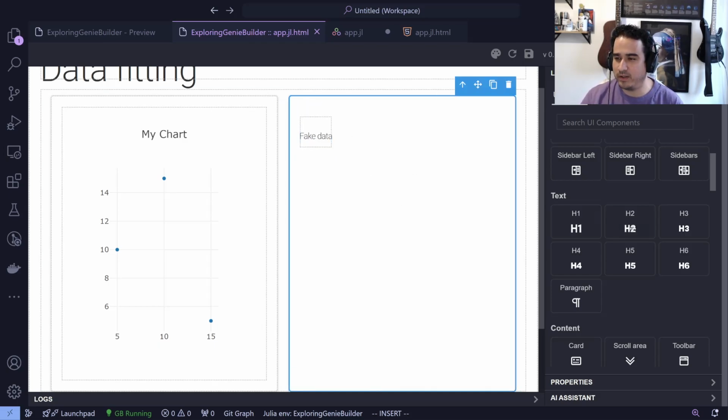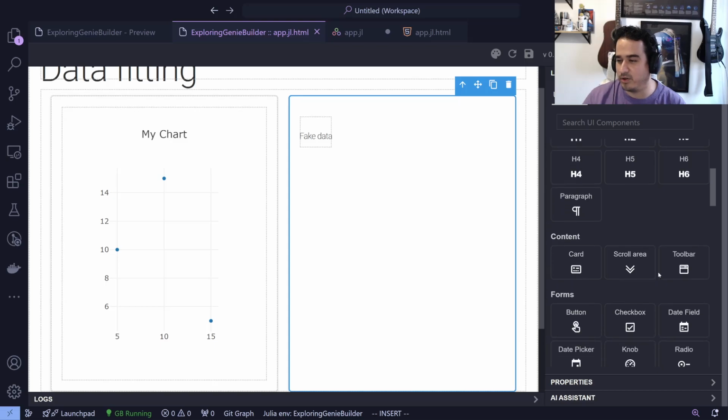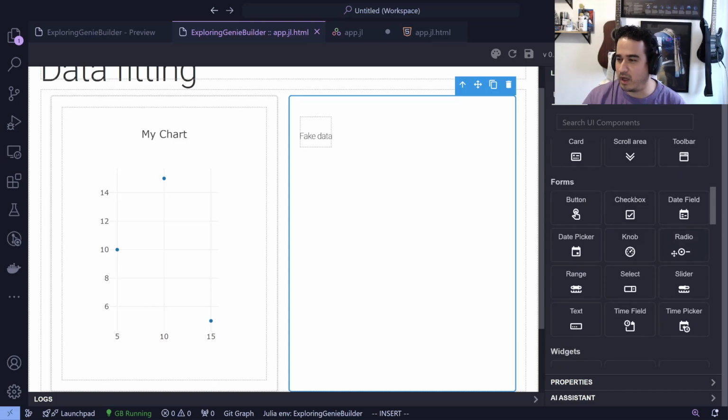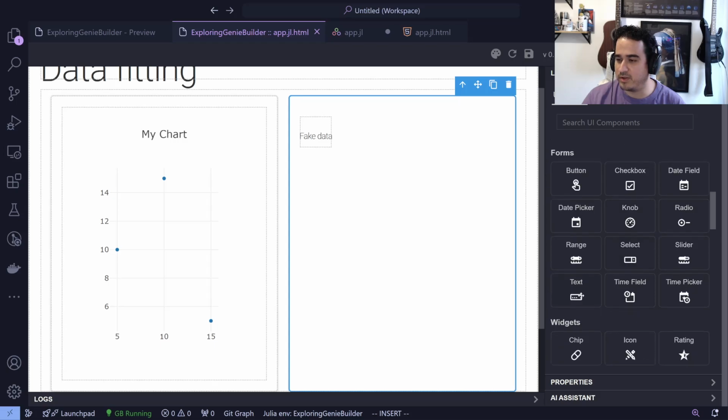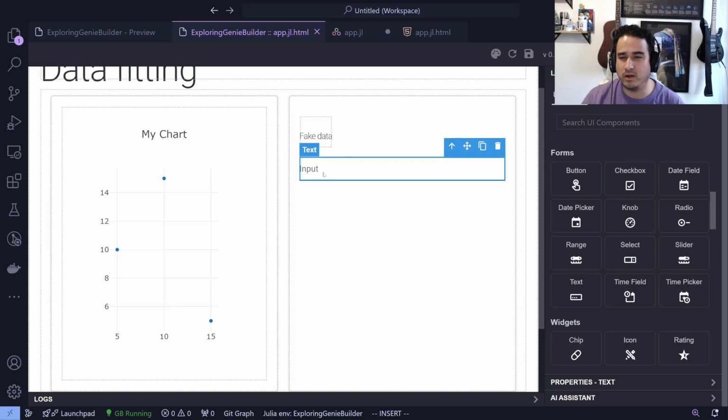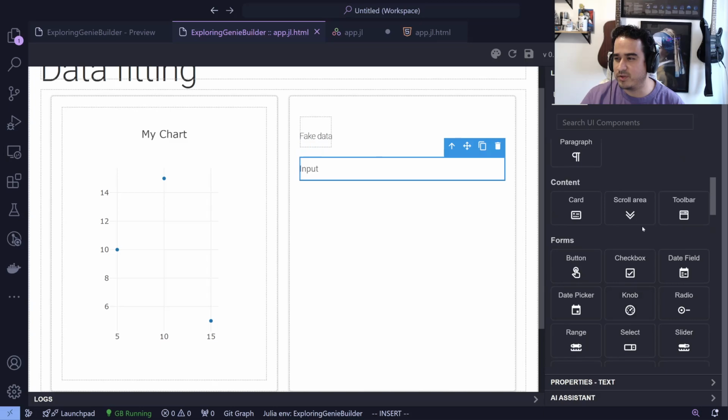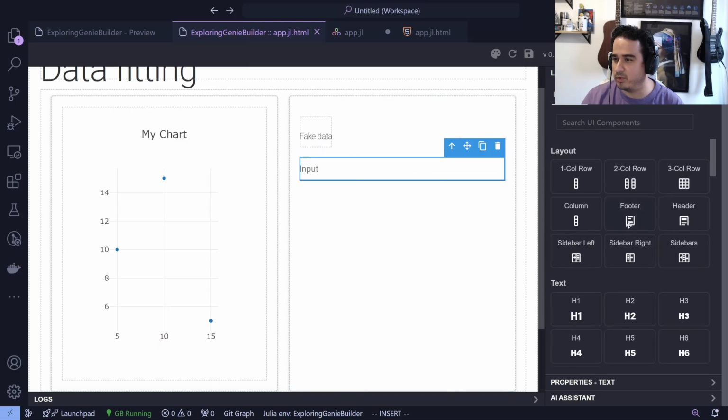Okay, we have the fake data. So to generate fake data, I'm going to use a radio maybe. Well, let's do something a bit more fancy and have an input. Maybe, so if I want to say n equals and then the input, I probably will need to do a two column row, right?